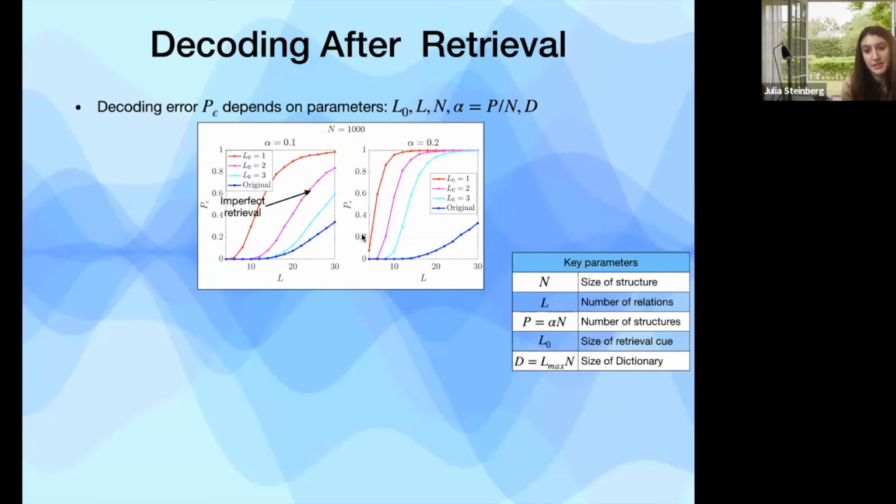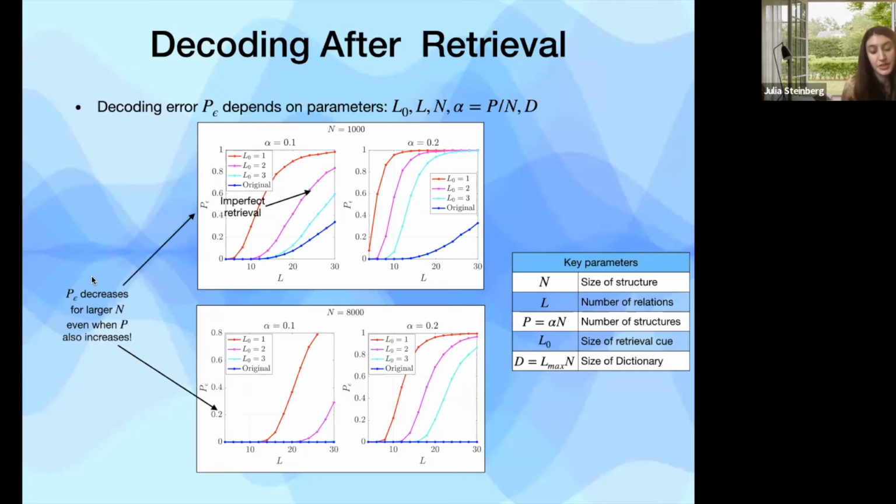But something important to notice is that even though the decoding error increases quite a bit if the memory is corrupted in some sense, it's still way better than if you just randomly chose an item from the dictionary. Another thing you notice is that the error decreases as you increase N, even though in doing so at a fixed memory load, the number of memories you're storing also decreases. This is because, even though you're not getting a better retrieval since you're still operating at the same memory load, the signal to noise ratio is increasing. And that is driving your decoding error down.